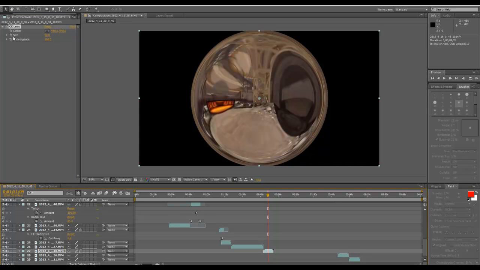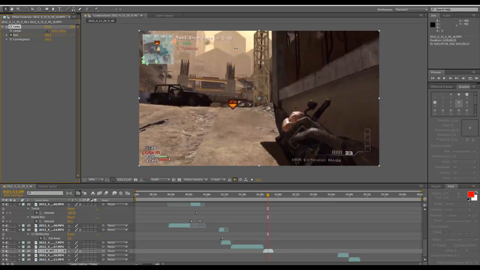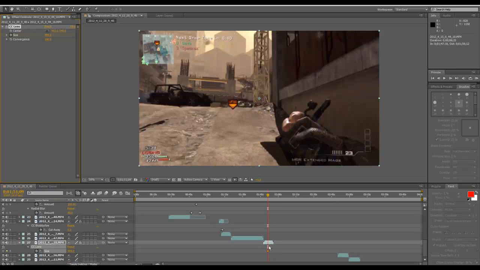But if we go to size and we bring it down to 500, and we hit that little stopwatch kind of thing. If you can see that, you're gonna want to watch this video in full screen. But right there is a little thing, and you're gonna hit U, and you have your keyframes that pop up. So this is the lens, this is the size.